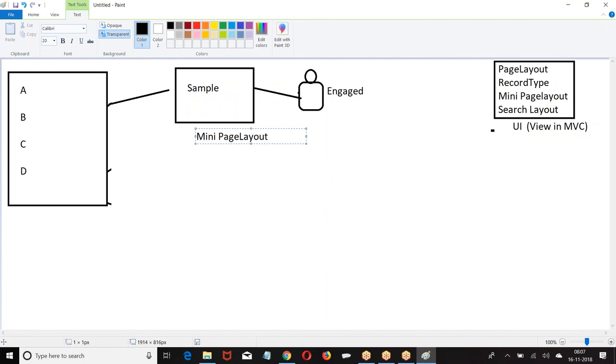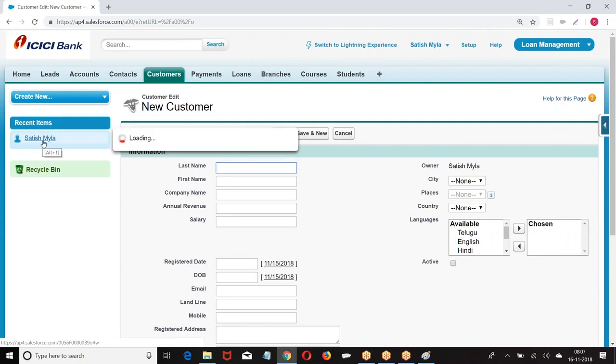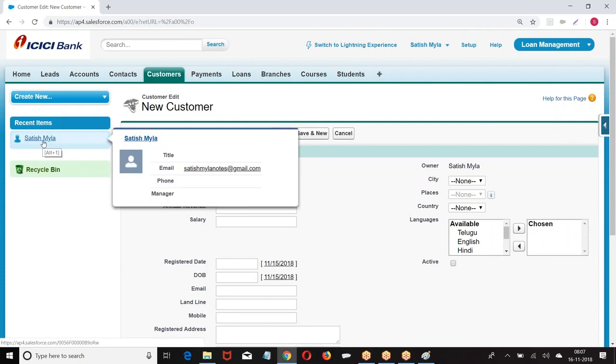Sample of your feature is what? Mini page layout. Now, how quickly can we see the content of the record? A quick view of a record. I don't want to see the entire record. I want to see the major fields in the record, the major information I require. Let me show you this. Now, when I keep a cursor on this, it is showing me title, email, phone, manager. In this user, a lot of records are there, a lot of fields are there, but a quick view of this record.